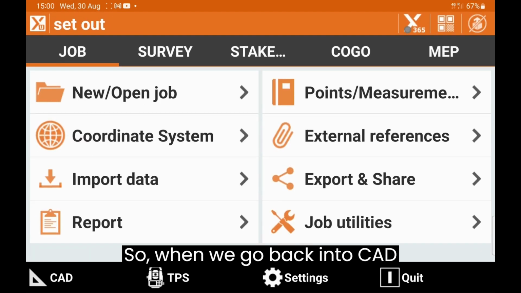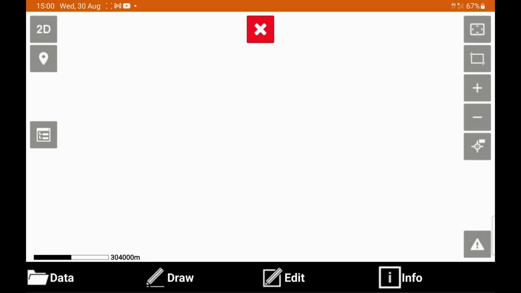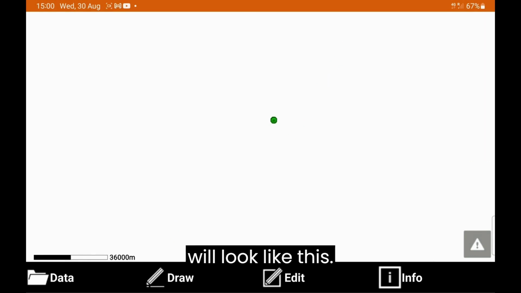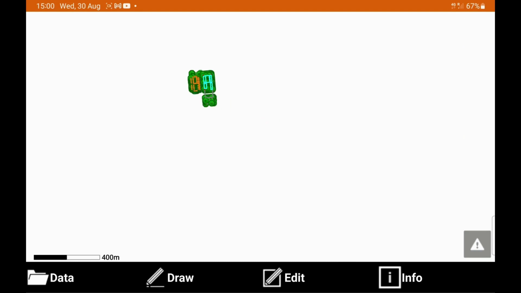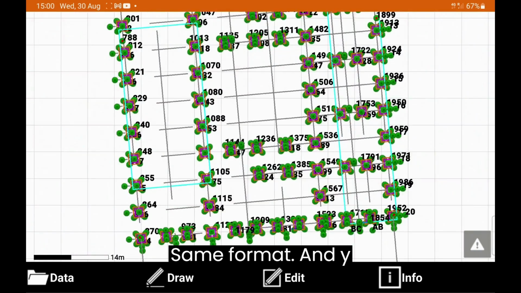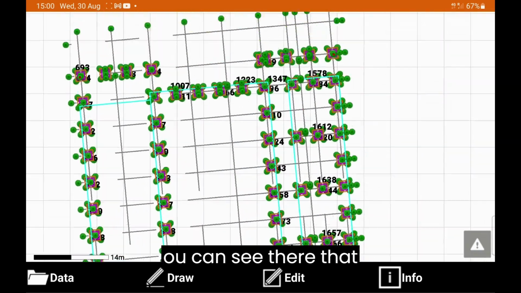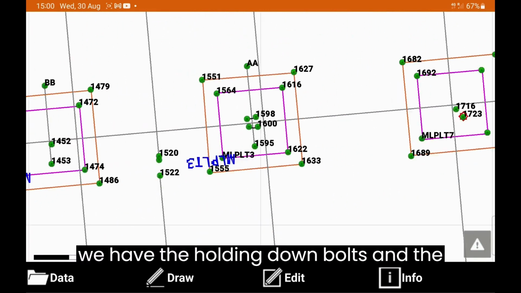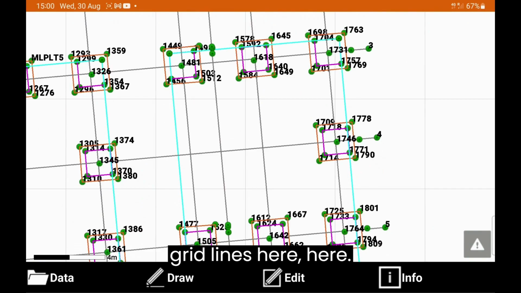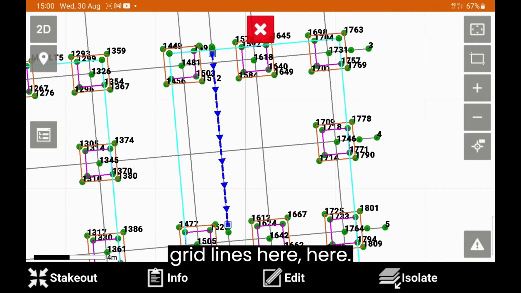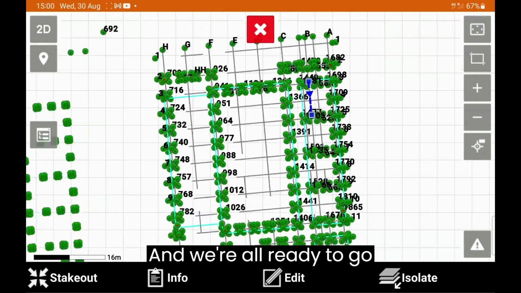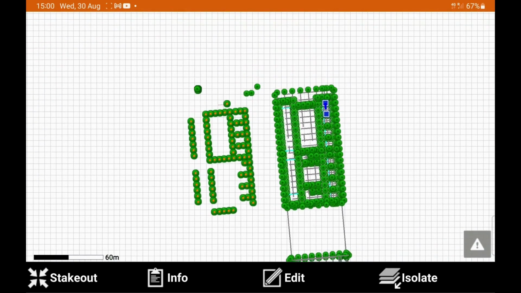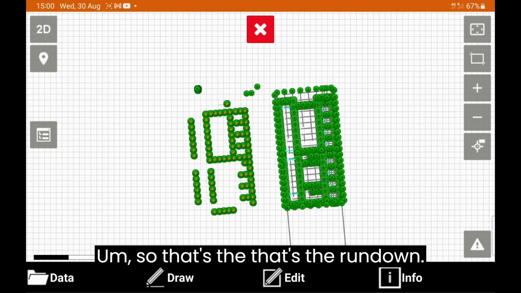So when we go back into CAD, we have a drawing that will look like this, same format, and you can see there that we have the holding down bolts and the grid lines here, and we're all ready to go out on site now with the setup. So that's the rundown.